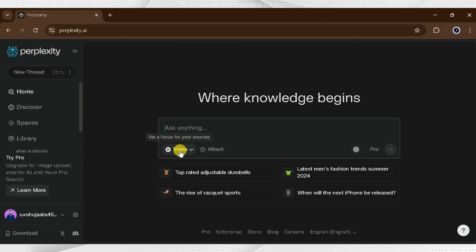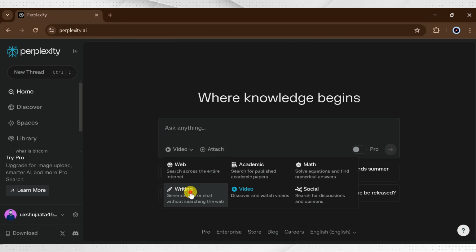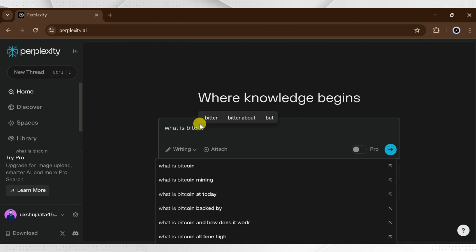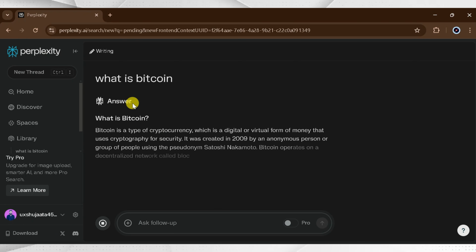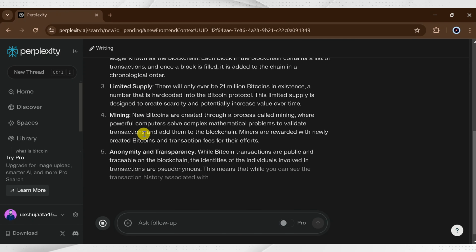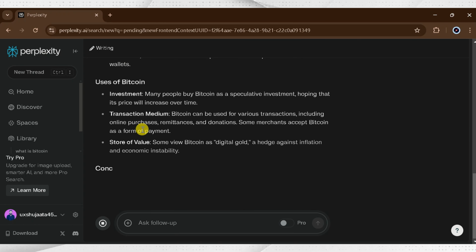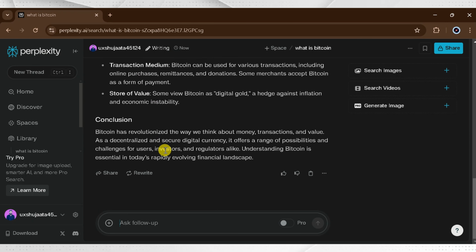Now click on Home and then select Writing. Here I will type "What is Bitcoin?" and press Enter. Wait for a while. Here are the final results. Amazing. Using Perplexity, we can focus on what we need specifically.